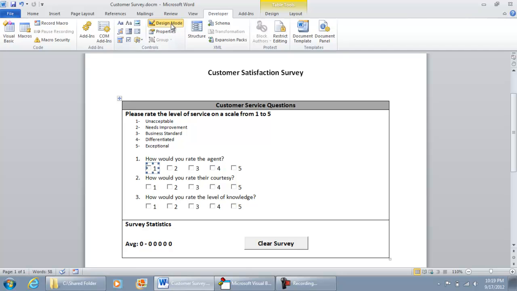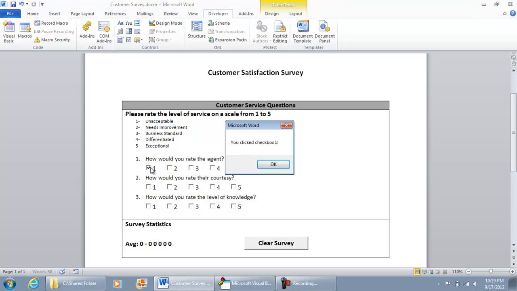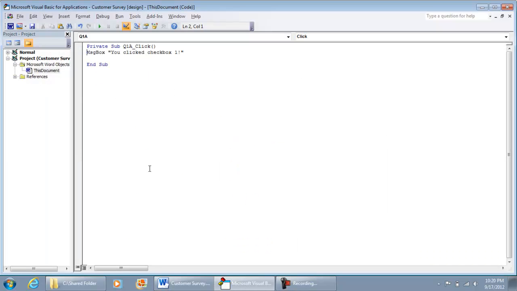So I'm going to take us out of design mode, toggling back to Microsoft Word. If I click 1, we get that message box: you clicked checkbox 1. If I uncheck it, it's still going to say you clicked checkbox 1, because all the procedure is saying is that if the user clicks this option, that message box is going to come up. So I'm going to put us back into design mode, and we're going to put the code that we really want.